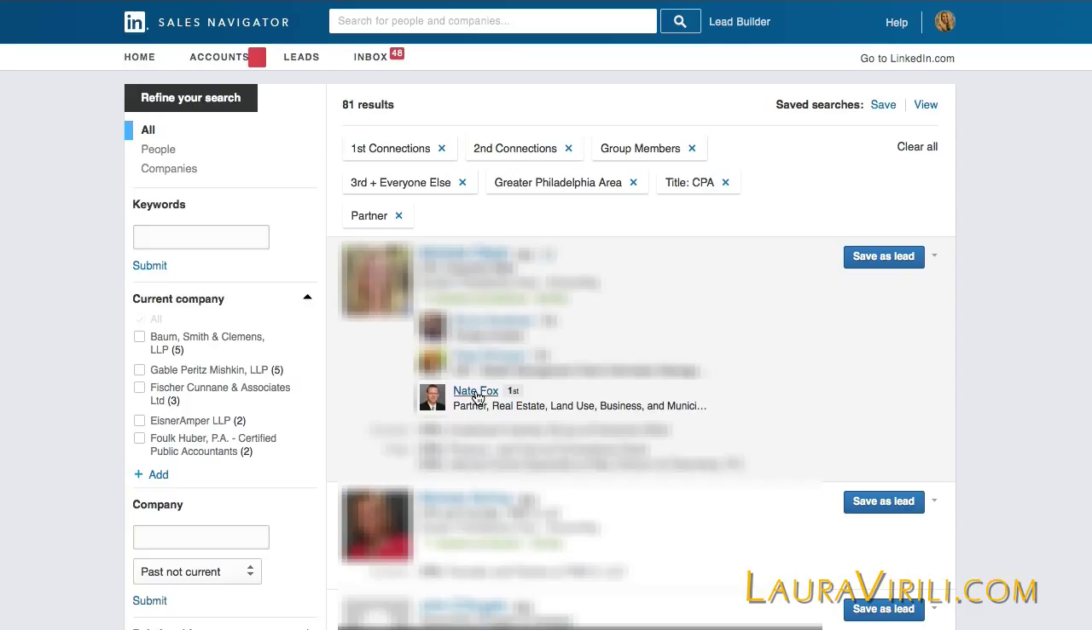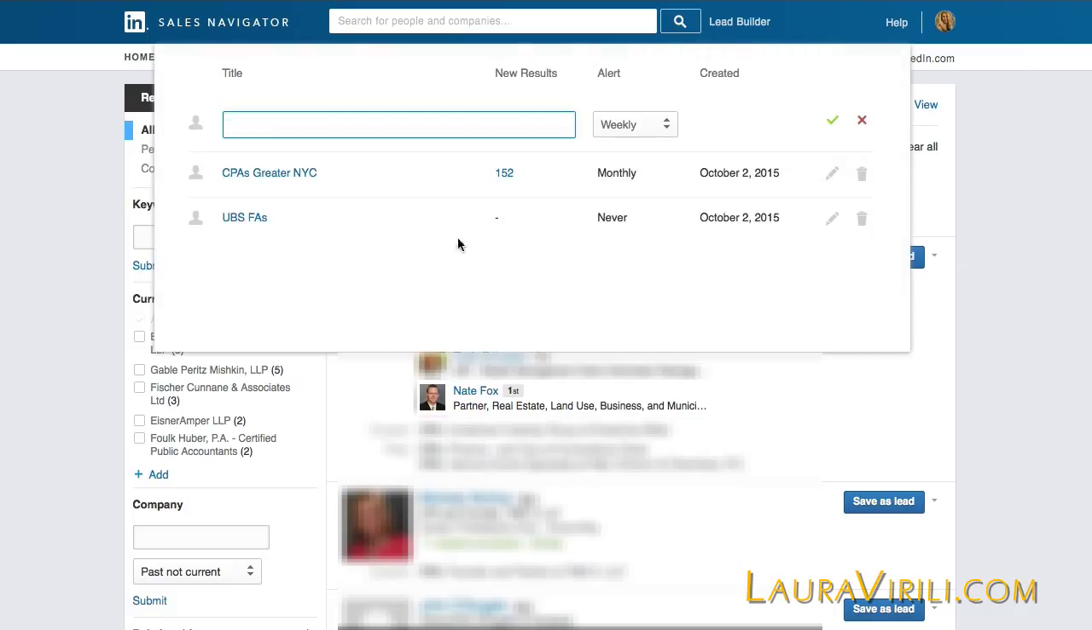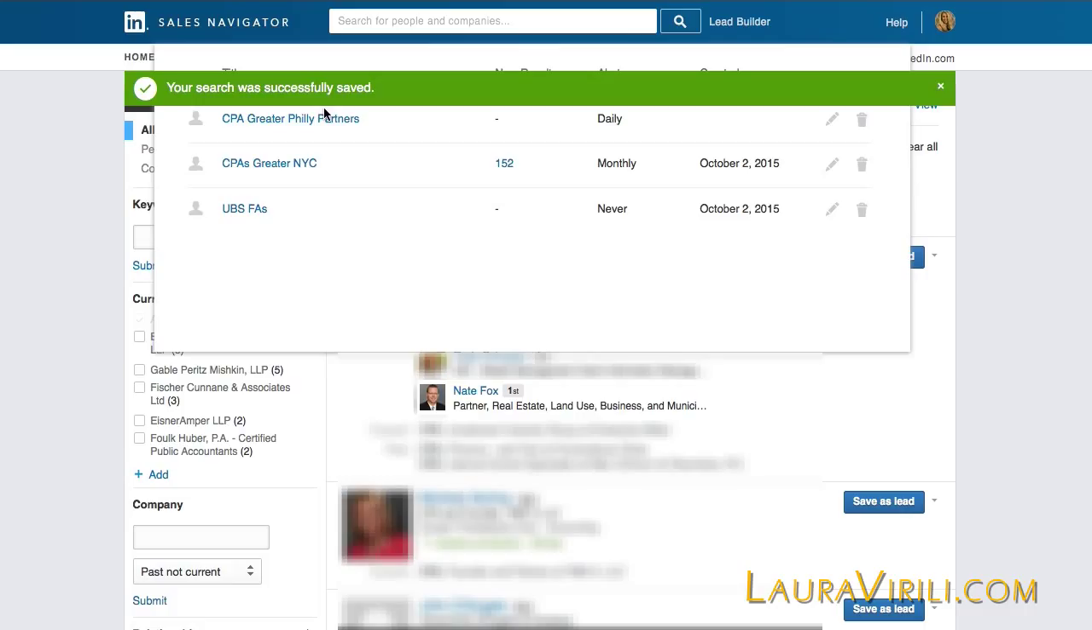The other great thing about this is you can save these searches and receive alerts whenever a new person has been added to your search. So let's say, for example, I wanted to save these search results of 81 CPAs. All I simply need to do is click on Save right here. And you'll see I've already done a CPA search here. I could put in CPAs, and this is Greater Philadelphia area, Greater Philly, and these are partners. I can select my cadence here of receiving alerts, daily, weekly, monthly, or never. If I want to receive daily alerts, I select daily, I hit the green checkbox, and there you will see it was saved successfully.